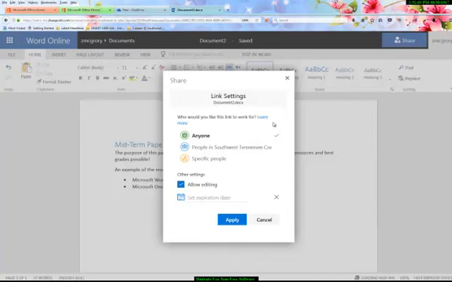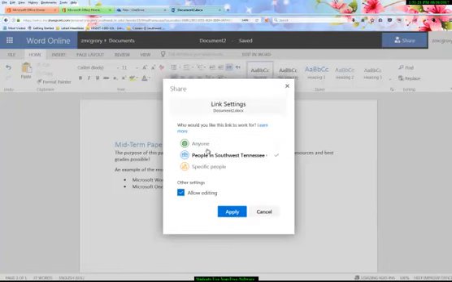You can certainly try it because with upgrades, things get better every day. So I'm not going to tell you it doesn't work. Maybe I did something wrong, I don't know. People in Southwest. Well, if I'm sharing with another student at Southwest, or a faculty member, or an employee at Southwest, this is where it's going to be. So I'm going to pick that.